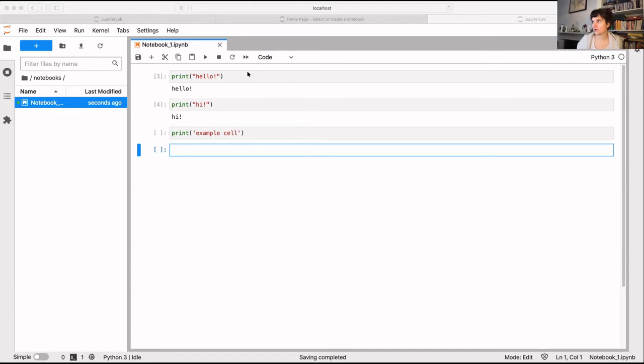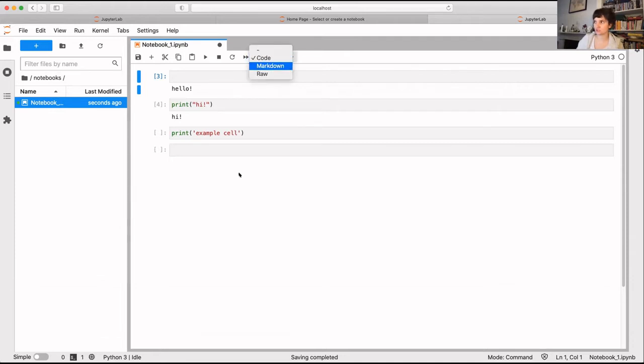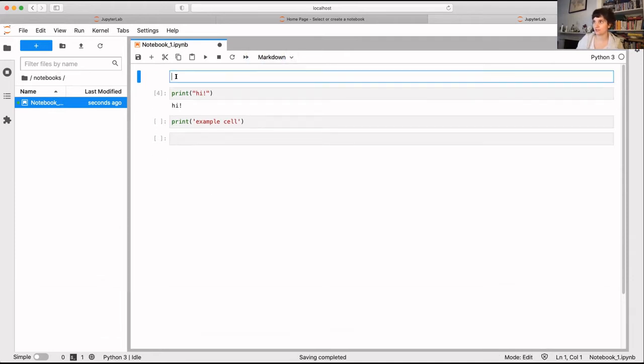So rather than just saying print hello, I can now give this notebook a heading by changing, so you have this button here where at the moment it says it's a code cell. We can change this to a markdown cell. And now I can use this language called Markdown. If you just Google that, you'll find lots of information on it. But it's basically a bit like HTML, but a lot easier to write and read.